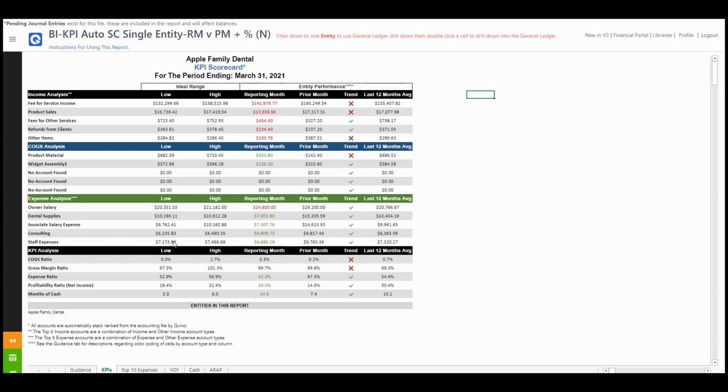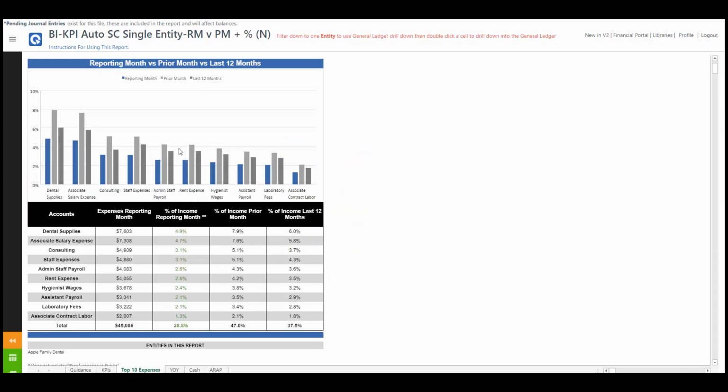Well, on the next tab, once you've taken a look at these numbers, you go, okay, well, I see that. Maybe I need to look a little deeper into more expenses. That's what we call the top 10 expense. We give it to you graphically. We give it to you empirically. Here's the top 10 expenses in descending order for the reporting month in question. Here's the numbers. And this is the percent of total income.